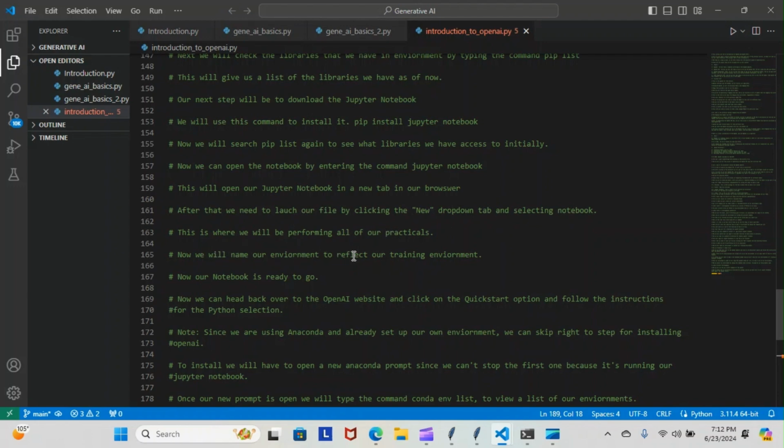Now we will name our environment. We renamed our environment. Now our notebook is ready to go. Now we can head back over to the OpenAI website and click on the Quickstart option and follow the instructions for the Python selection.